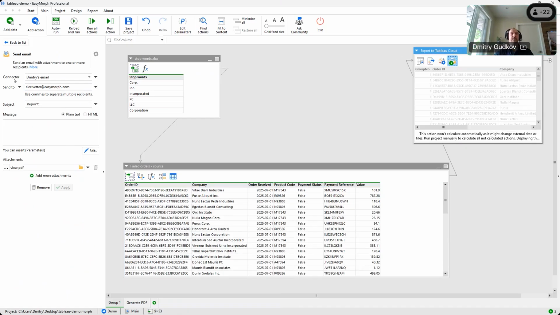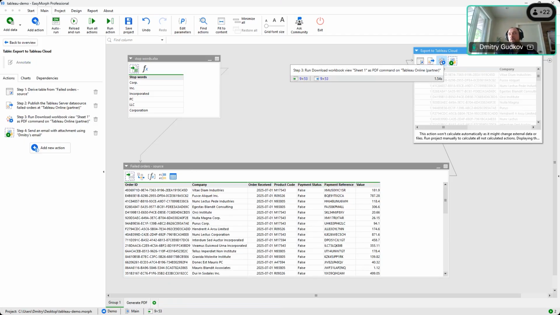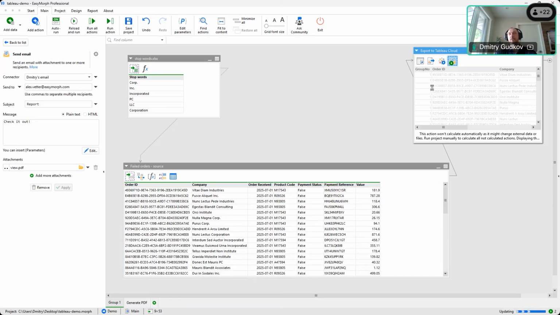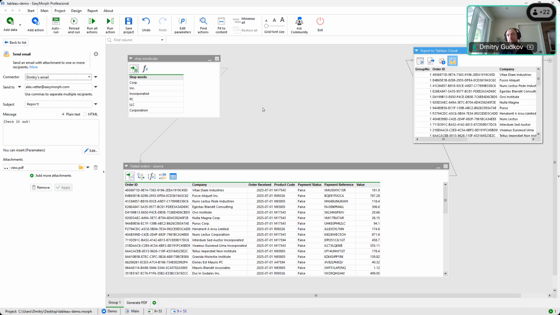I'm using a pre-configured email connector. I'm sending it to Alex as a report. So check it out, and I attach the generated PDF report that was generated in the previous step. Now, if I run that, let's see what happens. Okay, the report has been sent.